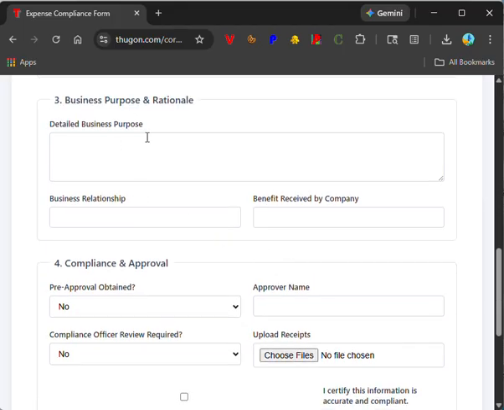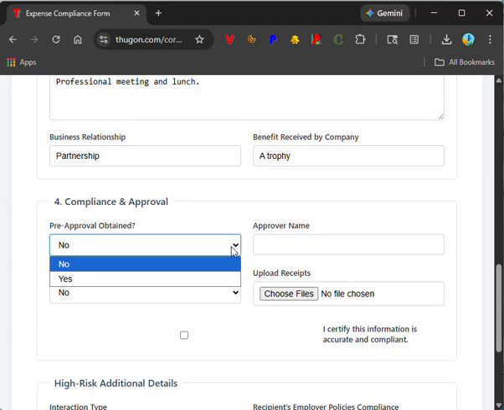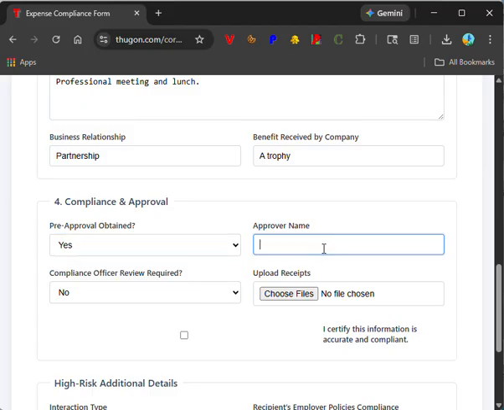Okay. Business purpose and rationale, right? So we'll put in professional meeting and lunch. Business relationship, we'll just put in partnership. Benefit received by company. Did you receive anything? Let's say maybe a trophy. So you want to make sure you declare that. Part of our policy and procedures. Compliance approval. Did you get approval prior to this? We'll say yes. Approval by who? We'll put UNA's name in there.